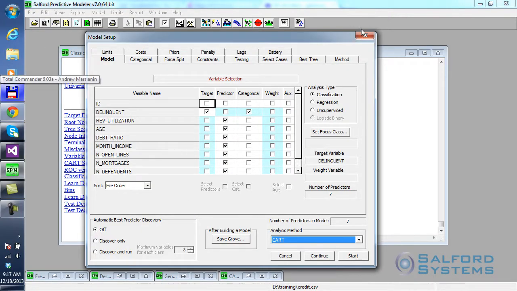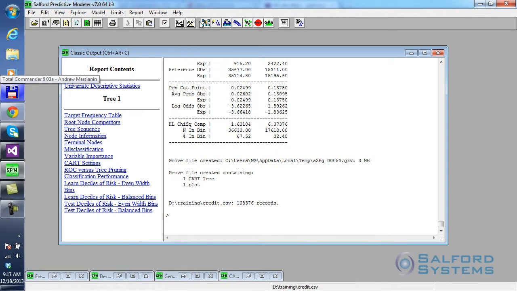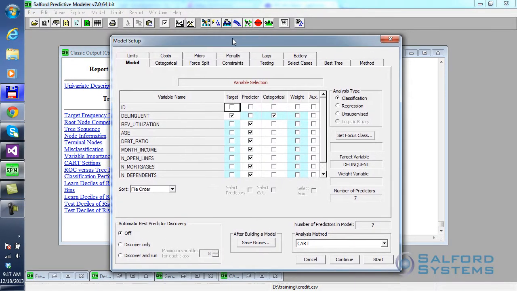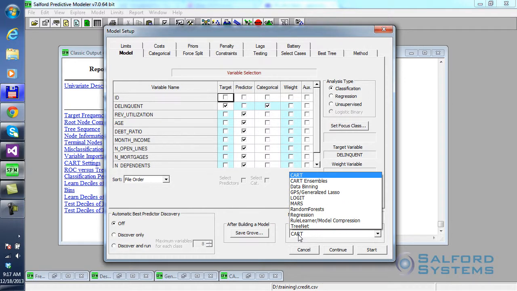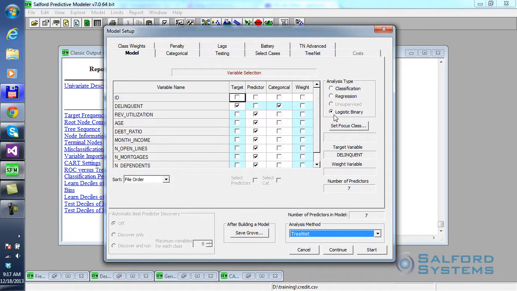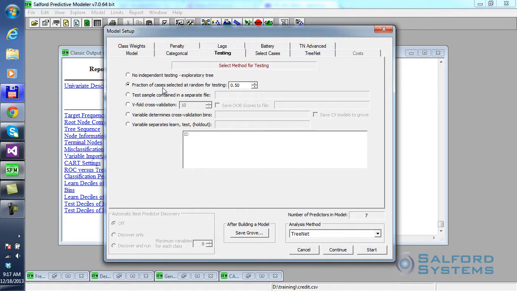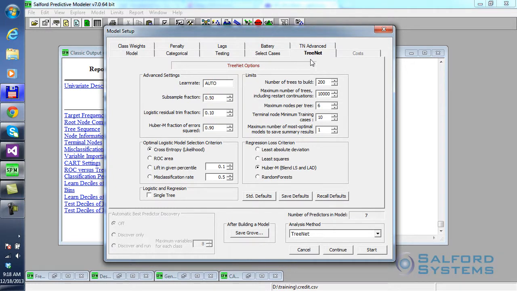So in this case, I go back to model setup by pressing the model setup button here, and I already minimized all of the remaining windows on my screen. In this case, instead of CART, we're going to switch to TreeNet. And notice we will work in the logistic binary setting here, even though TreeNet supports classification, but that's normally for when you have target levels that have more than two classes. So logistic binary is optimized for targets having specifically two classes. Delinquent is my target. All of these other variables are my predictors. And as usual, testing is partitioned into 50% learn, 50% test. And all of the remaining parts are concentrated on the TreeNet tab.